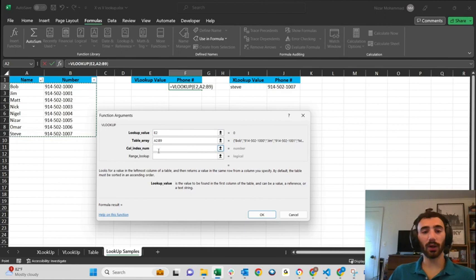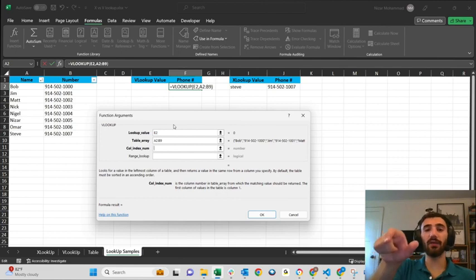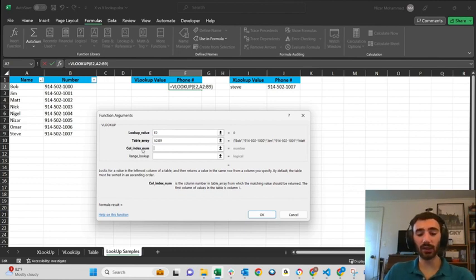And then next you want the column index number. So this is going to be the column index number of the column that has all the values you want to spit out. So in this case we want the column that has the phone numbers, which is going to be our second column, so we'll put 2.